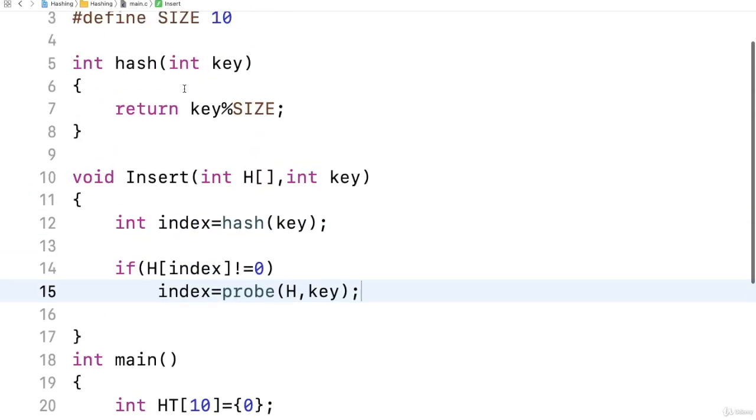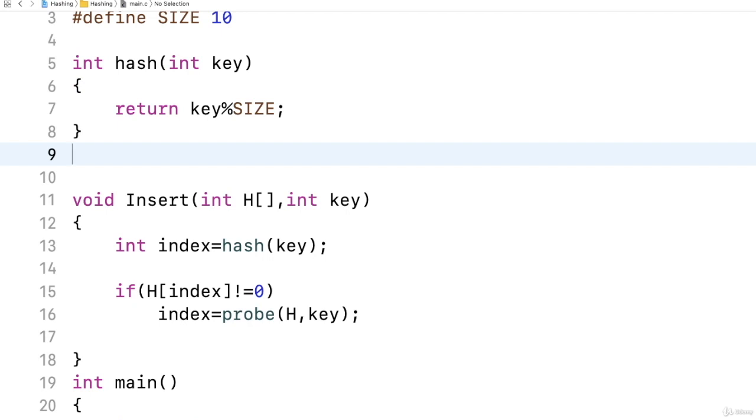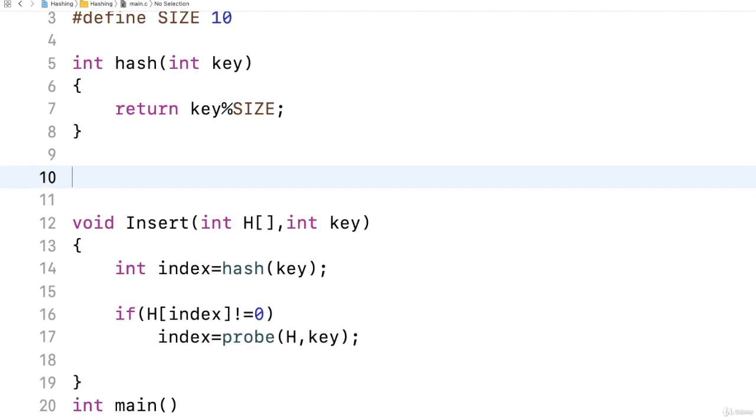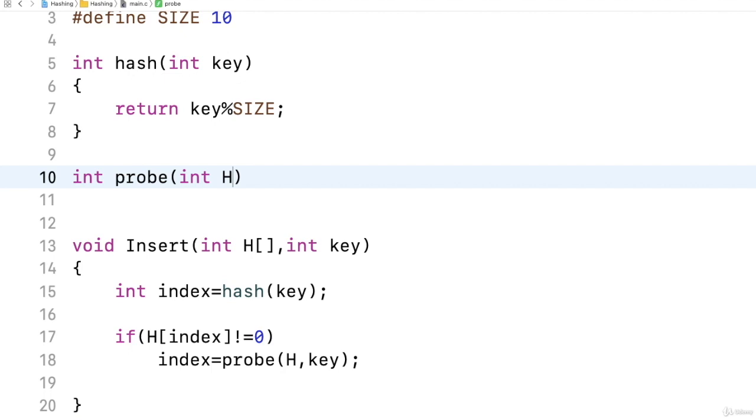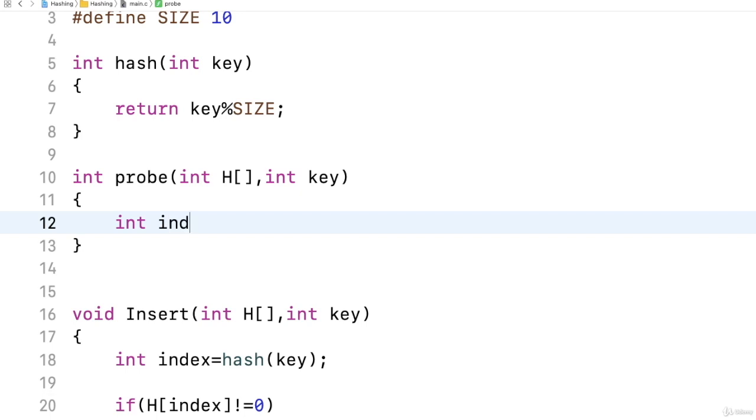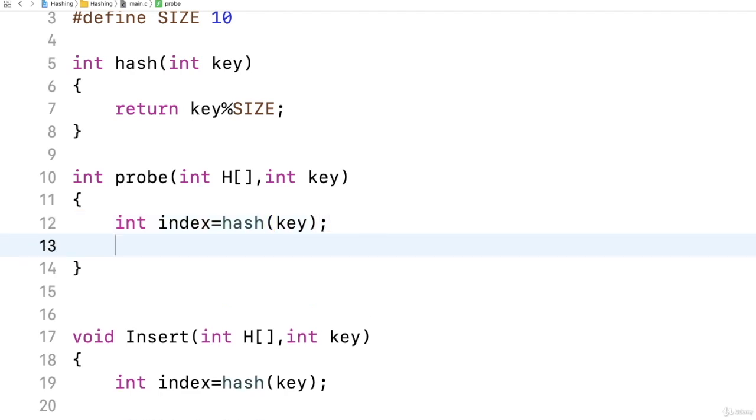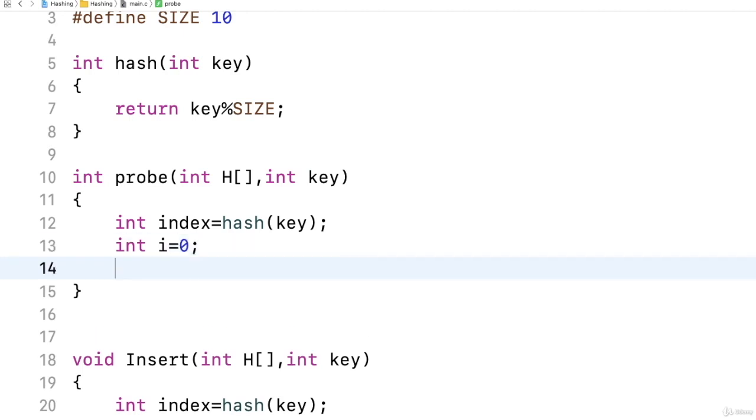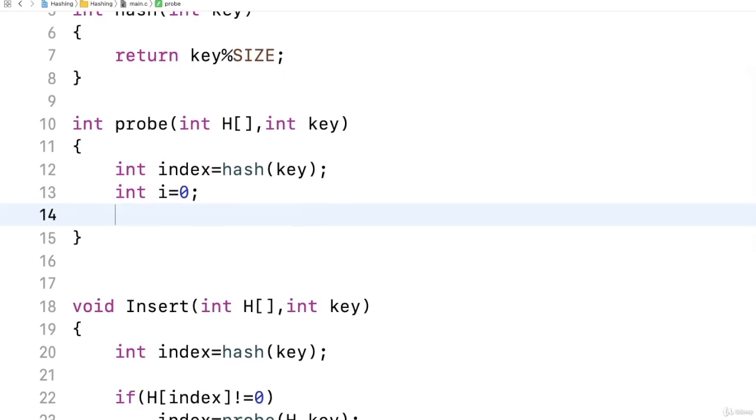So let us write one more function called probe, which will linearly check and find the next free space, that is using linear probing. The function name is probe and it takes the hash table array as well as the key. Now again here, let it call the hash function. The hash function will give the hash code for the key, that is the index for the key. Now using a loop, I should find the next free space. So for that, I will declare a variable i, which will be incremented until a free space is found.